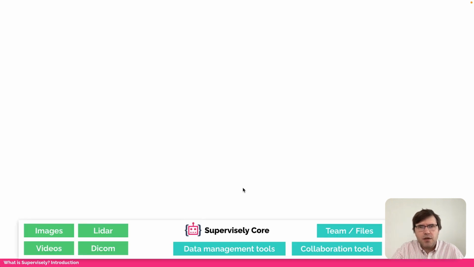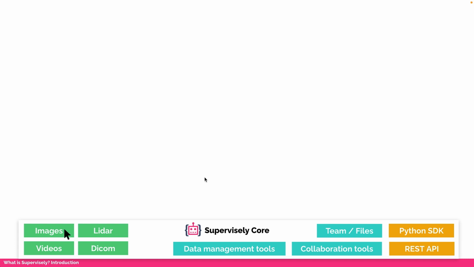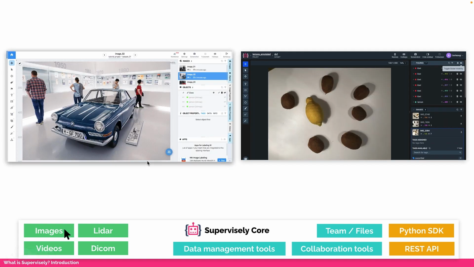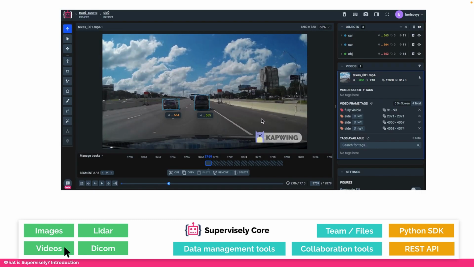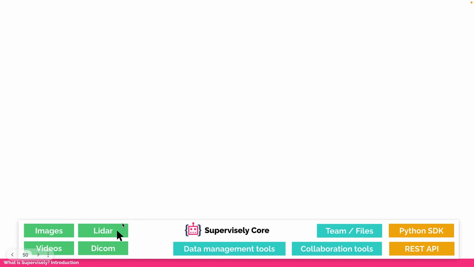browser. So here is enterprise core components, and if it's a dashboard, we can actually click and open labeling interfaces, and sometimes even more than one for a single modality, and get the data labeled. And the same for videos, the same for LiDAR data, the same for DICOM data. There are also collaboration tools and data management tools.